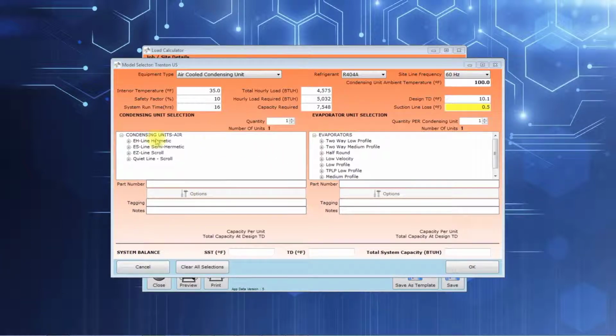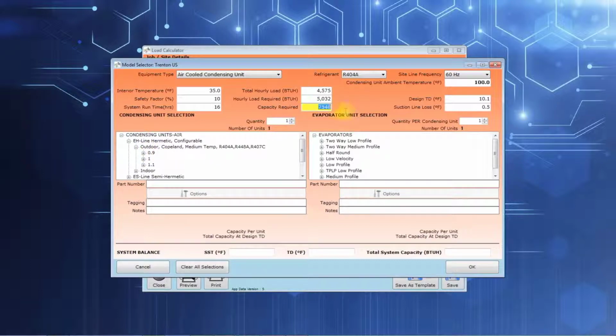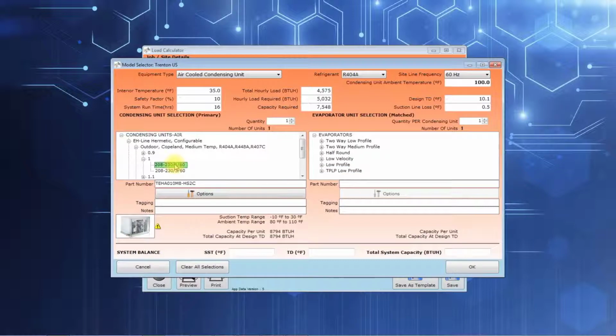Okay, so on the left hand side you'll see condensing units air, and it gives you the family. So the EH is hermetic, ES is semi-hermetic, EZ is scroll, and then the quiet line. We're going to keep this simple and just go with a hermetic, so we click on the plus sign here and choose from indoor or outdoor. And we'll choose outdoor in this case, and it gives you three choices here in terms of horsepower that could potentially fit your total capacity required.